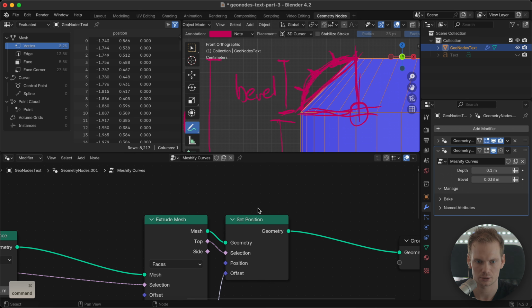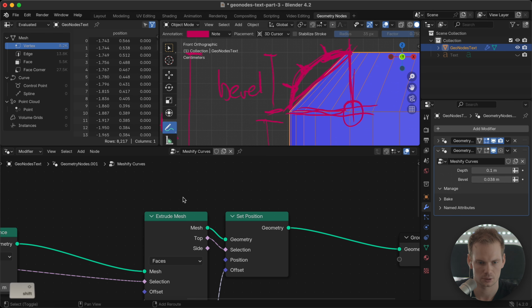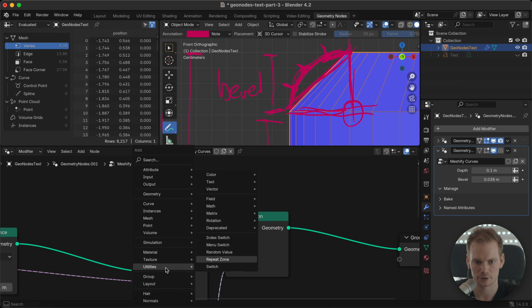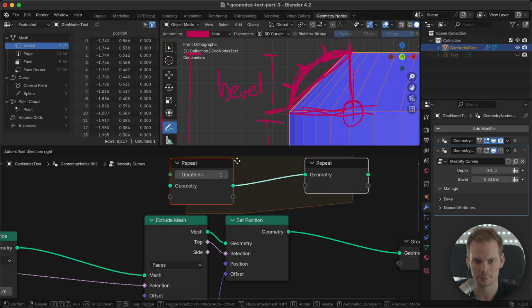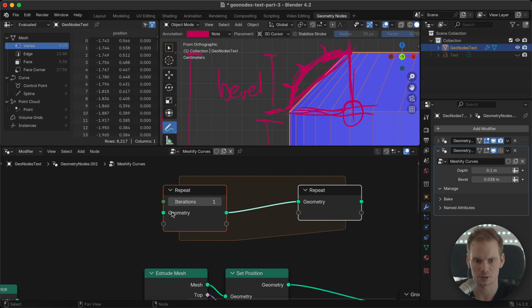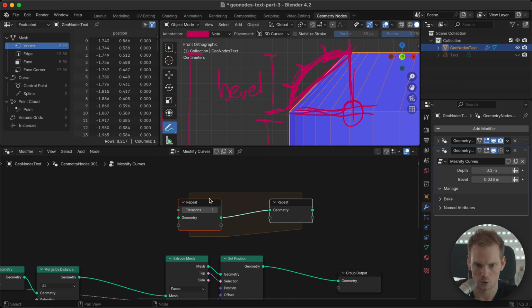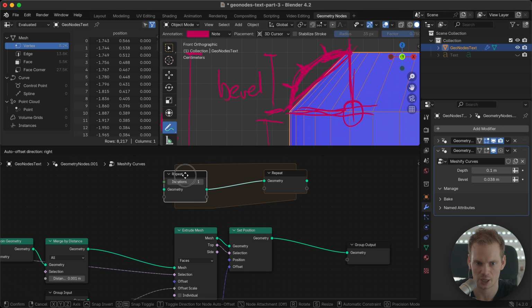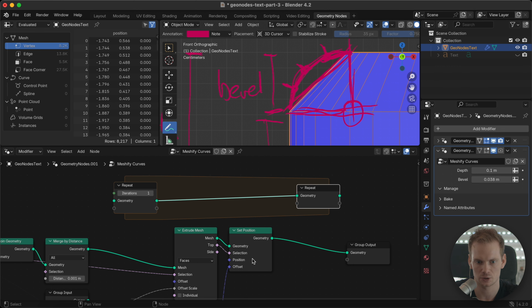The new feature is called repeat zone, I believe. We have another zone called simulation zone, which is useful. I haven't covered that yet, but we might do that in the future. But then we have a repeat zone, which is a really powerful concept because this allows us to do something to our geometry in this zone and repeat it an arbitrary number of iterations or repetitions. So this extrude and set position is the stuff that we want to repeat. So we have to do that in between those two nodes.